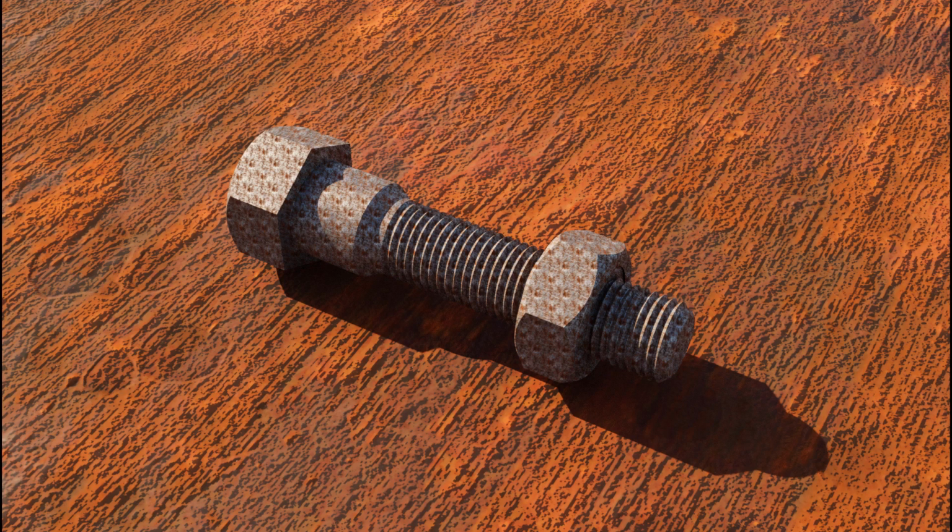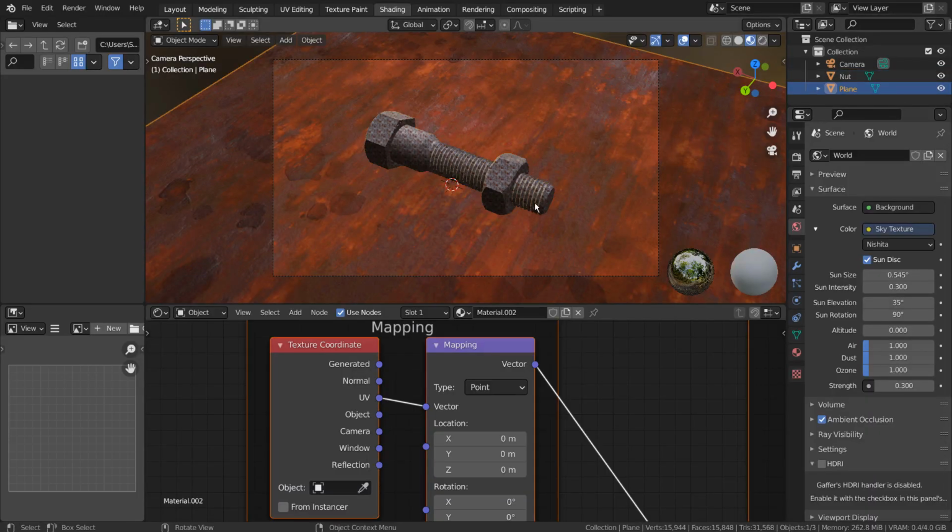Do you see an odd pattern on the bolt and the nut meshes? That's because the camera node is not always the best option to use. I'll show you a proper way to fix that issue. Let's use the UV node instead.